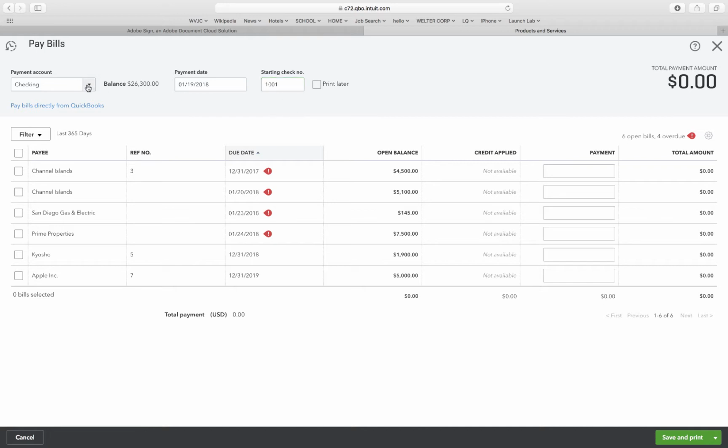And checking account. So if I was going to do case 2, this would be my checking account 2. If I was going to do case 3, this would be checking account 3. Unless I didn't use any separation in checking accounts and they're all under checking, I would make sure I change this each time depending on what case I'm on. So I'm going to select the payees for Channel Islands. There's just 2 there. And it wants me to pay all of them.